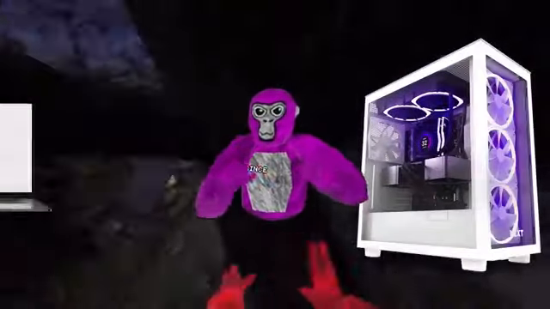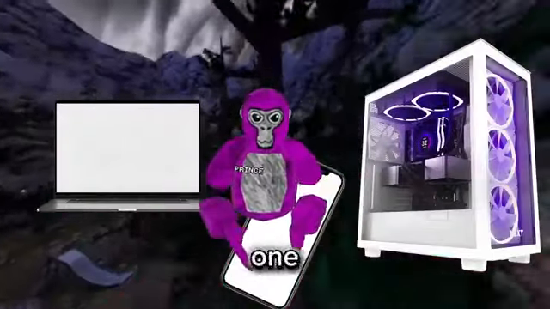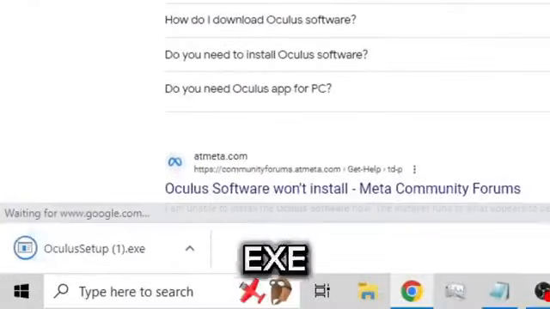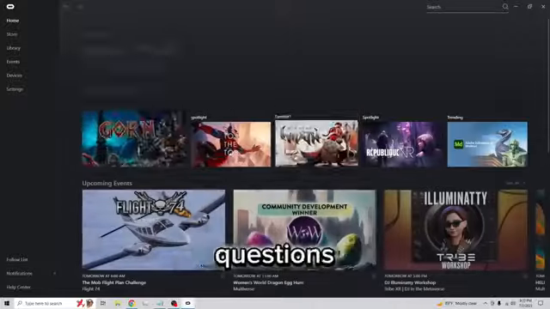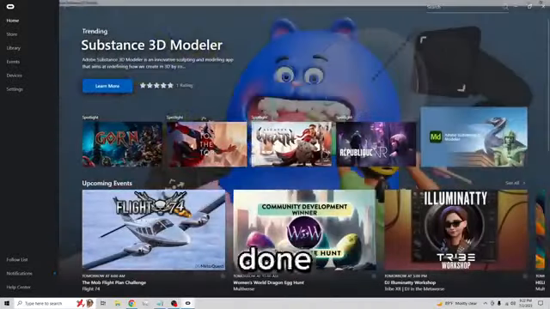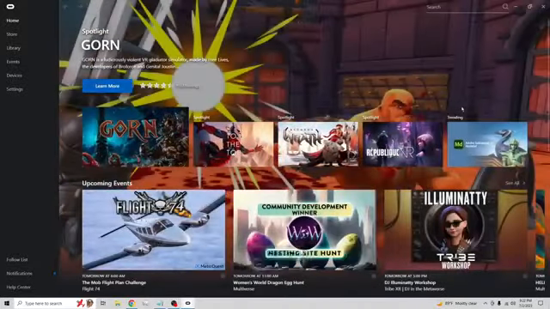You will need a PC, laptop, or phone for this. I'm going to talk about each one separately. For PC, Google Oculus software and click the first link. That'll open up this exe file. Double click that. It's going to ask you a couple questions and start the Oculus download. Once it's done downloading, it'll bring you to this page. You should note that the Oculus download can take a couple of hours depending on your internet speed.